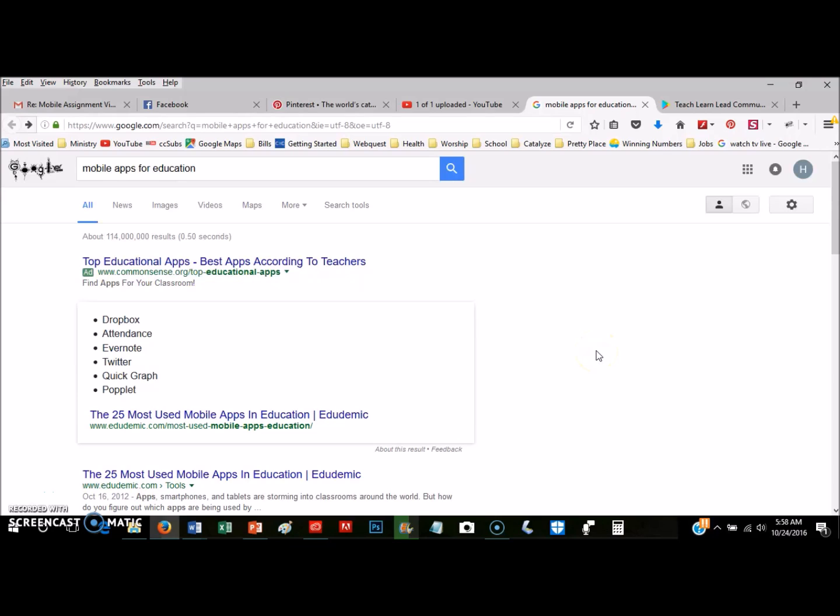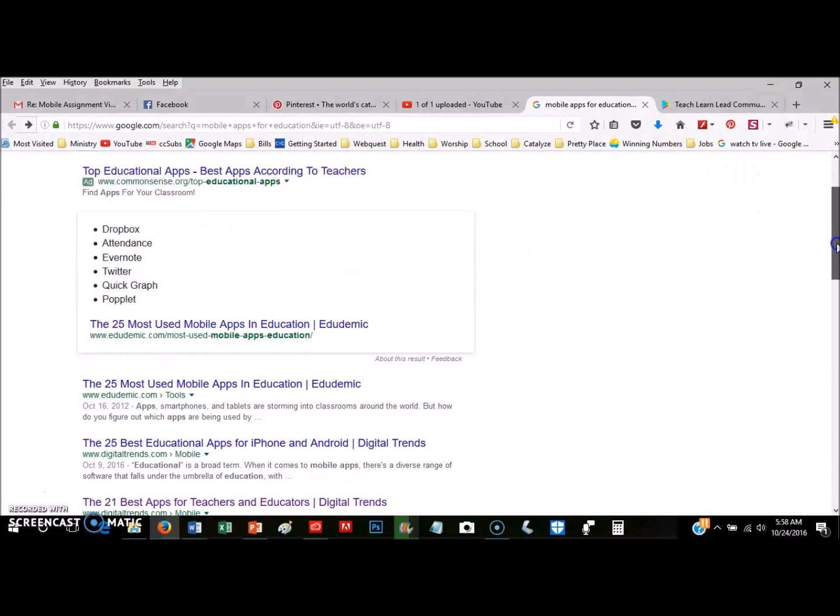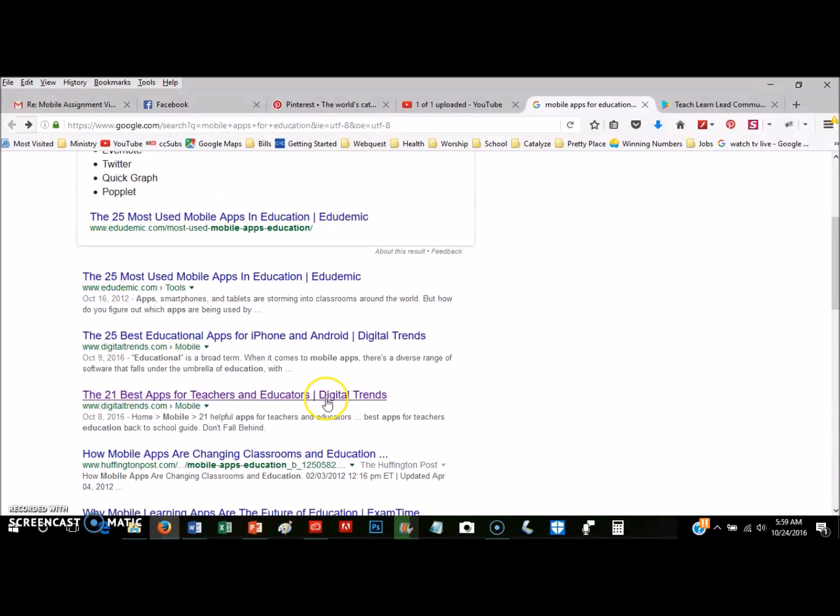Okay, now we're going to add some pins to the mobile app for education, the workplace board that you have created in your own Pinterest account, or that you will create shortly. I've already Googled mobile apps for education to try to find some apps that I can add to my Pinterest board. So let's go ahead and click on this one, the 21 best apps for teachers and educators.